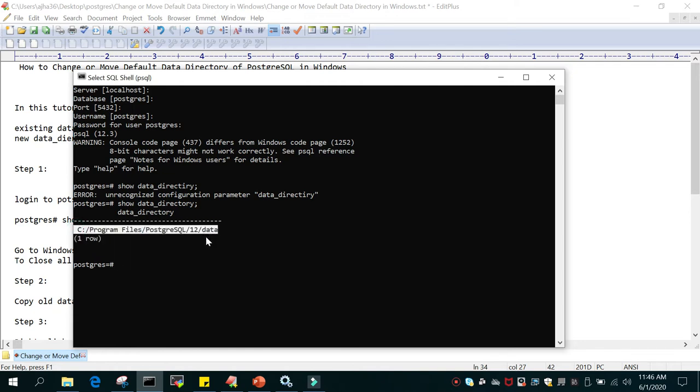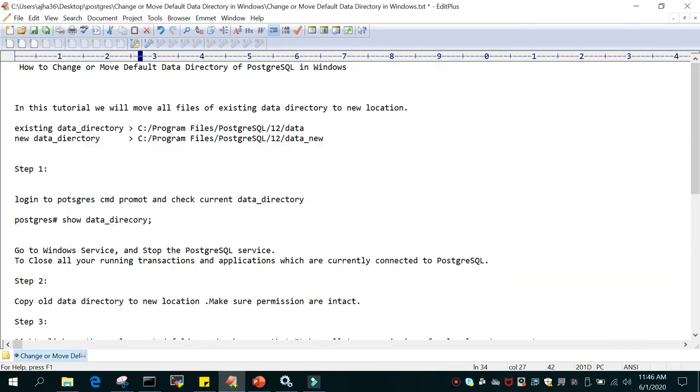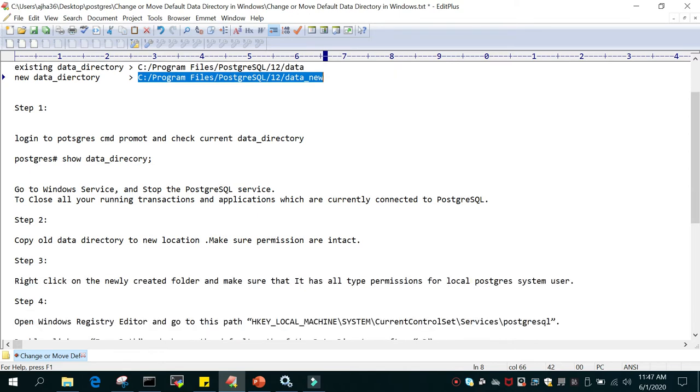So this is my current location, C drive, Program Files, PostgreSQL, slash 12, slash data. Since I don't have a separate drive, we will create a new folder with the name data underscore new, and we will copy all the data from the existing location to data underscore new. And what we have to do is stop the services.